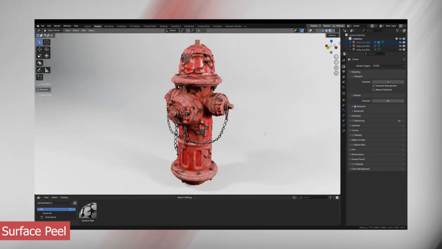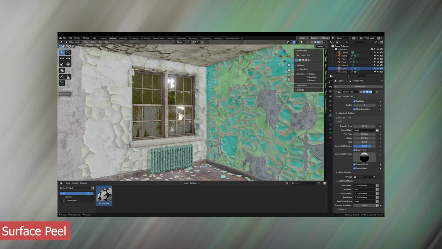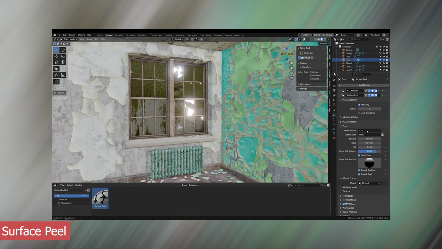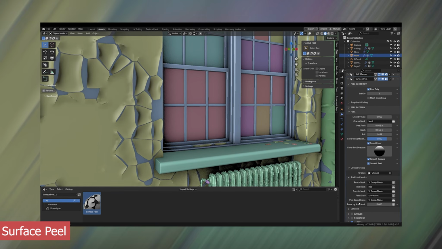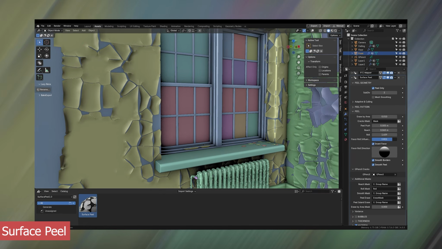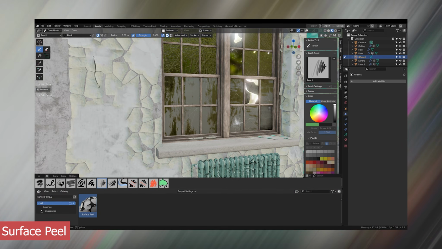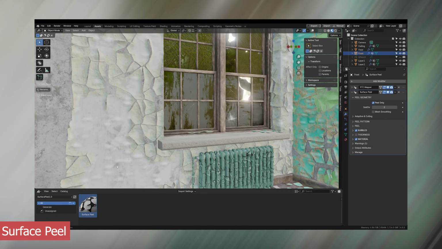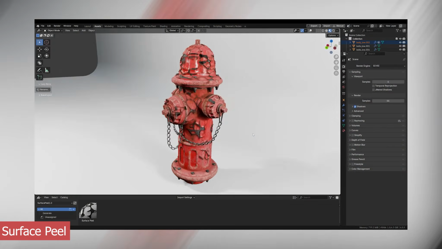The best shaders are the ones that work together with geometry to create a more realistic result. Materials are never just surface detail, they're surfaces shaped by their environment over time. No other add-on shows this better than Surface Peel. It recreates the effect of old paint peeling off a wall, breaking it into clusters that look like they're barely holding on. This is detail you simply can't get from surface shaders, bump maps, or normal maps alone.